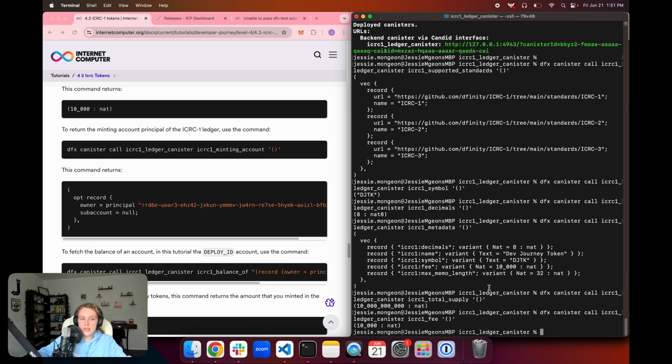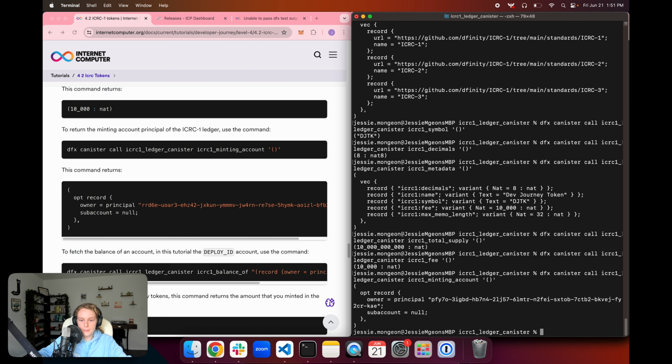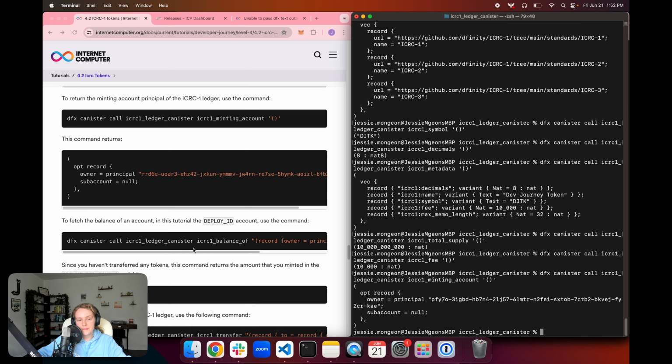We can return the minting account principal with ICRC-1 minting account. And we can see that principal, and we can see it doesn't have a sub account.